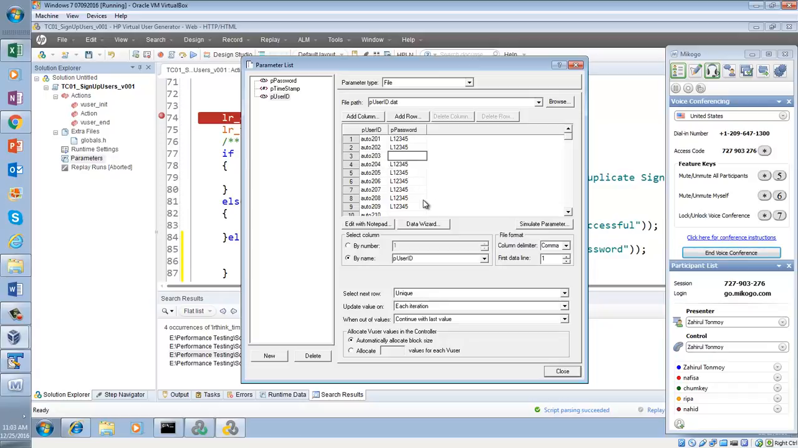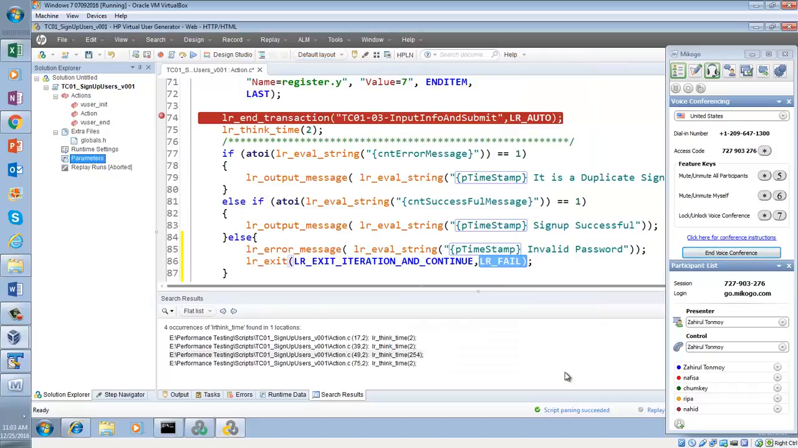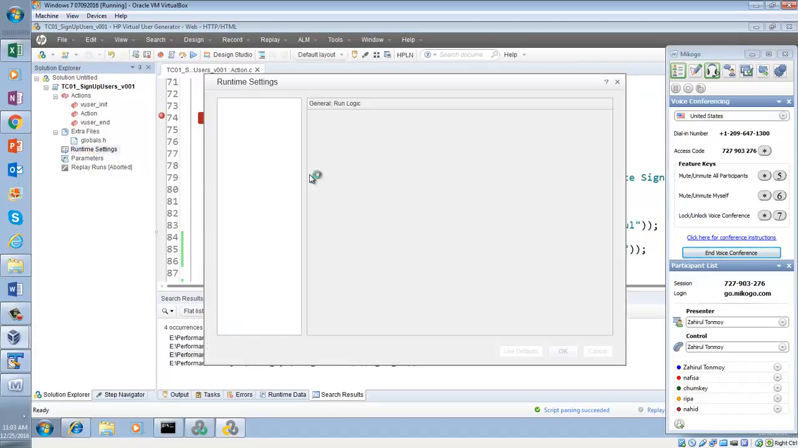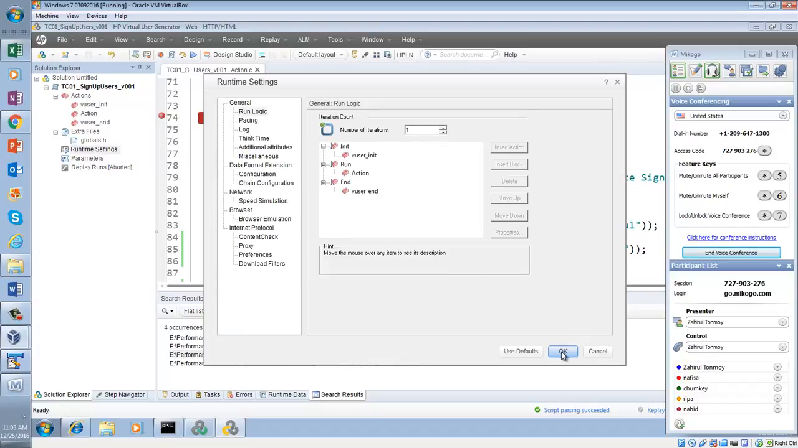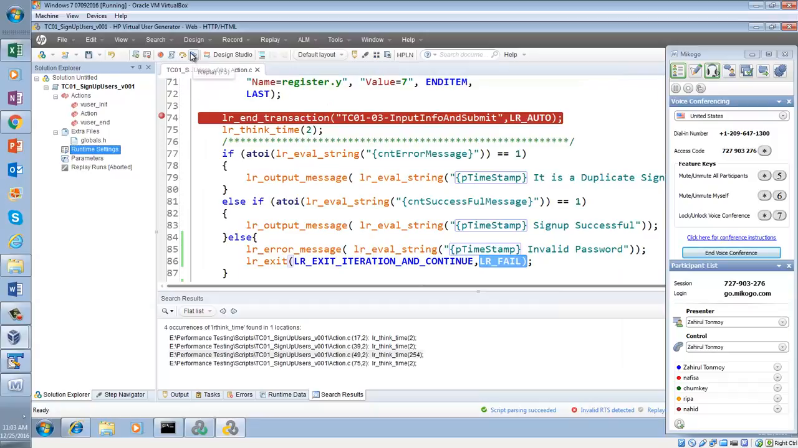Now take a look here. If I want to execute it for line number 3, what will I have to do here? First data line, line number 3. Now let me show you. If I execute it, how many iterations do I want to execute it for? One. I want to execute it for 1 iteration. So let me do it.